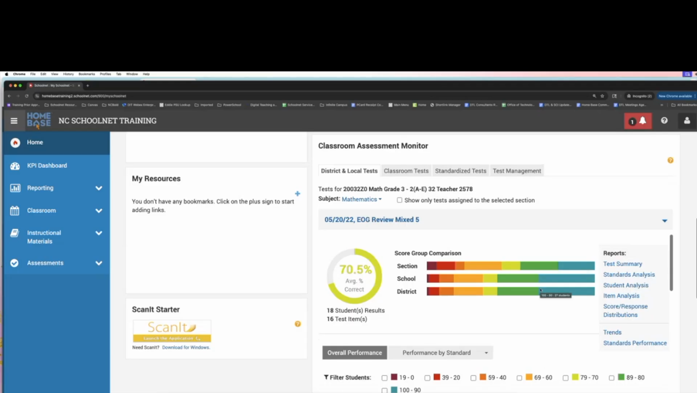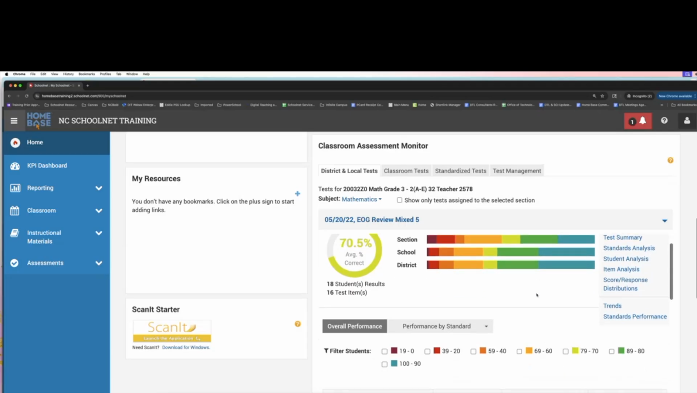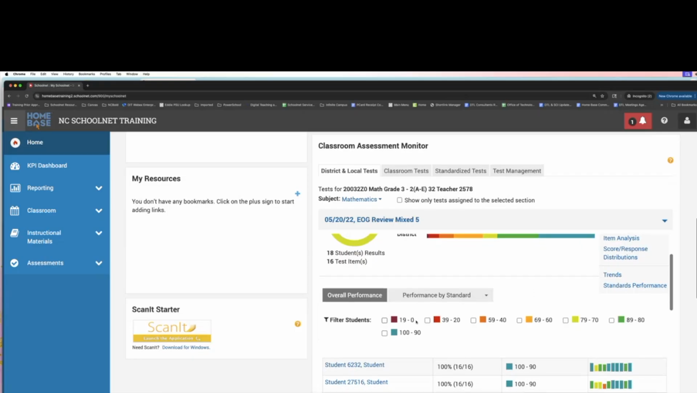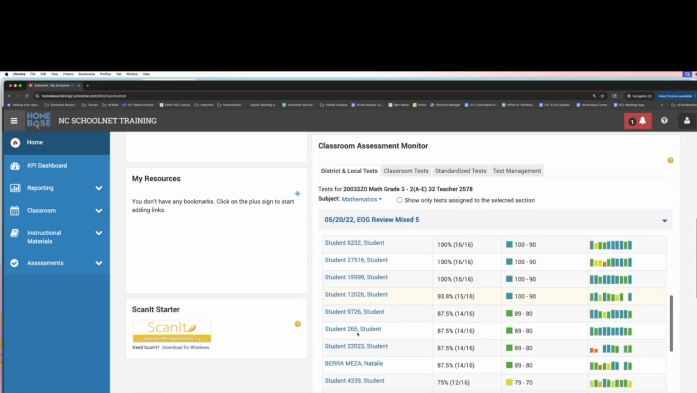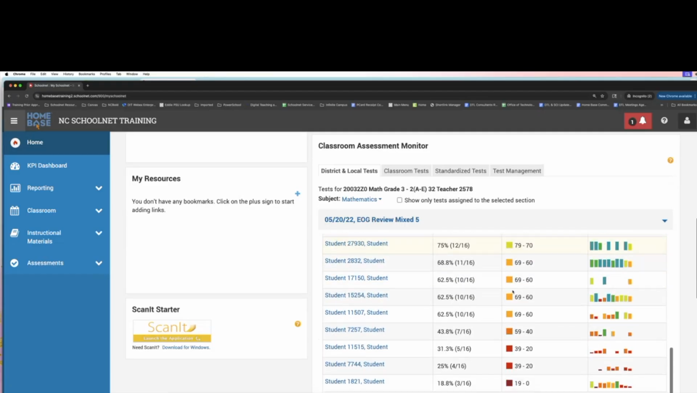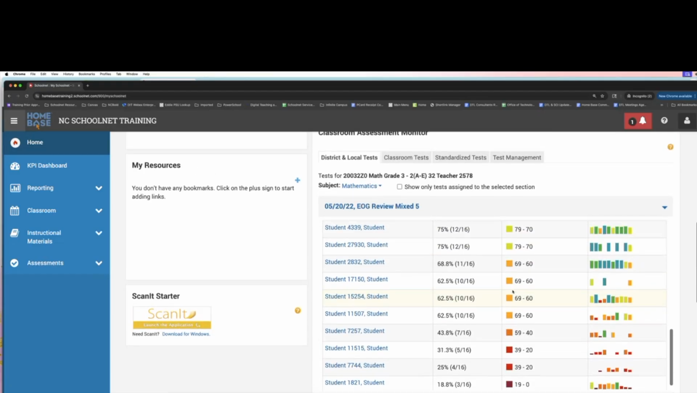Okay. Now, if I continue scrolling, it is going to show a color code of the cut scores. And then you'd be able to scroll down and see your students with the color-coded cut score that they received on this assessment.